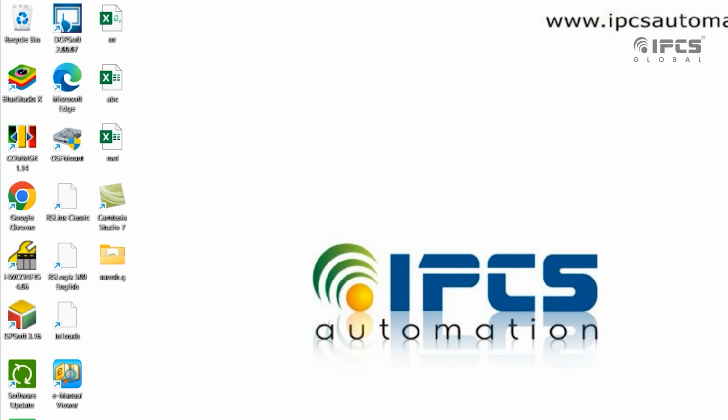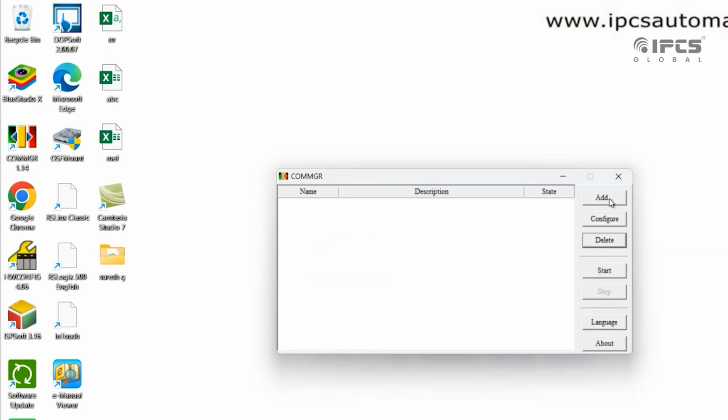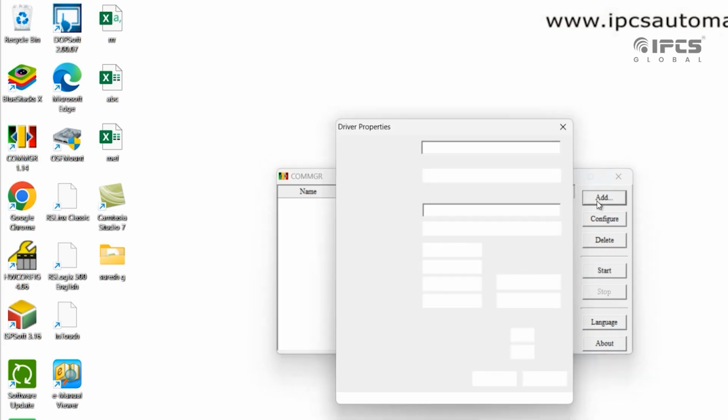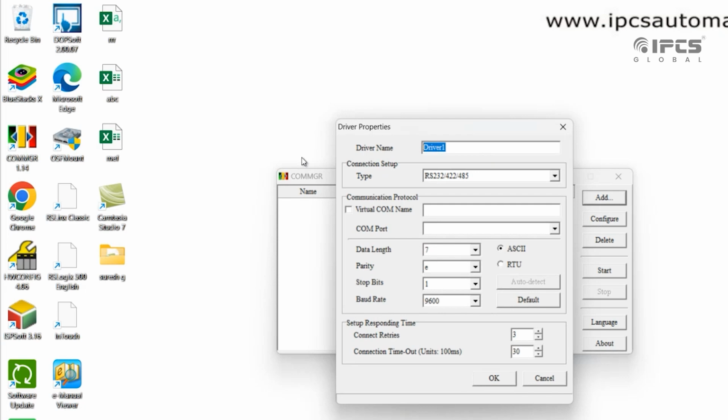So let's start with communication group software. First, I have to create a communication driver to download the program. So I am just selecting communication group software. The icon is opening here. Select communication group. Add new driver. I am giving the driver name as Enet.